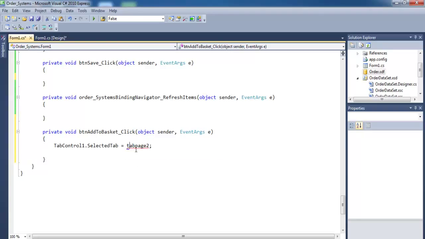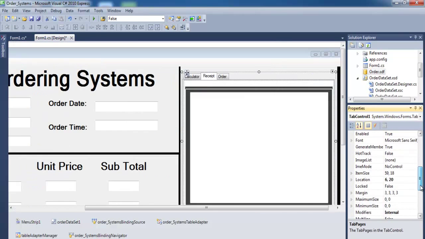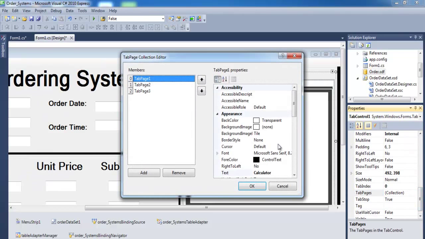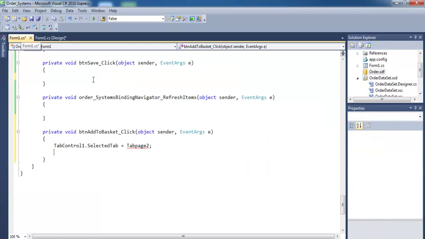That should be capital T. Let's see the name of that tab right here, tab 2, and that is the first. Okay, that's tab 2. Just copy that, click on OK, just change that around there. Okay, that's for tab 2. And then I'm going to need another one for tab 1.